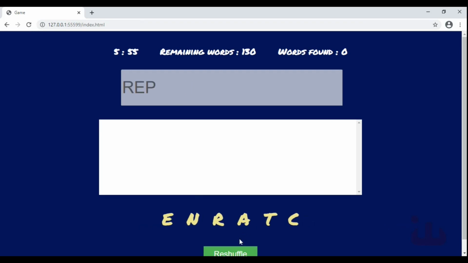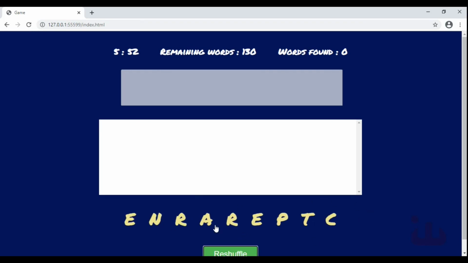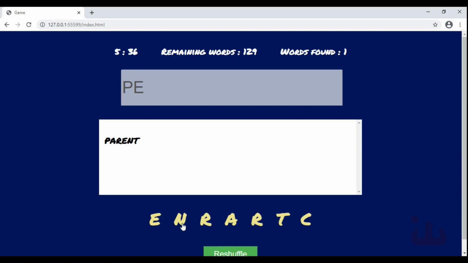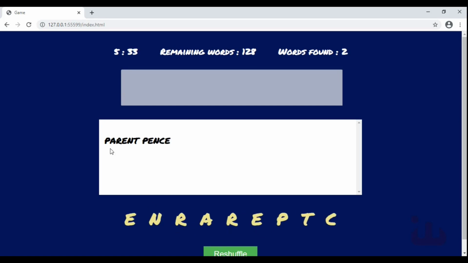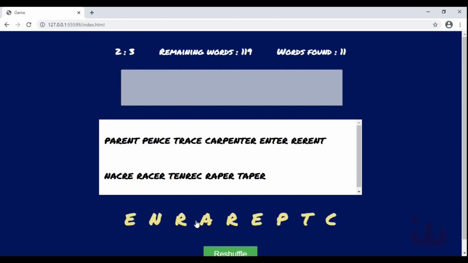Reshuffle, yeah. So now let's do it correctly. Parents, P-A-R-E-N-T. You see? Let me look for another word. Pens, P-E-N-C-E. Trace, T-R-A-C-E. N-R-A. Okay, good. You see the color has changed.